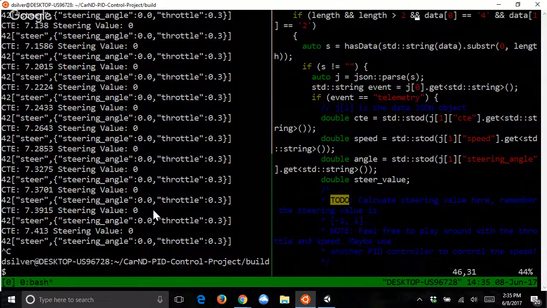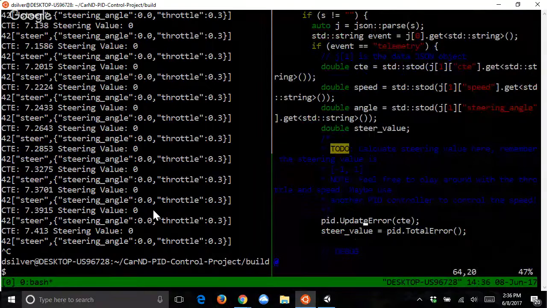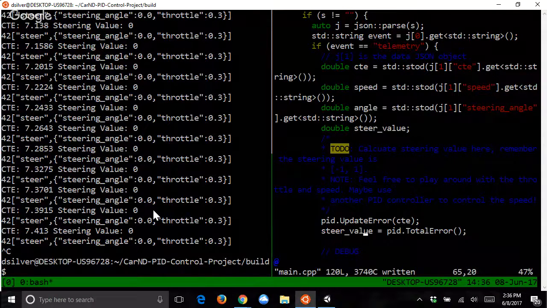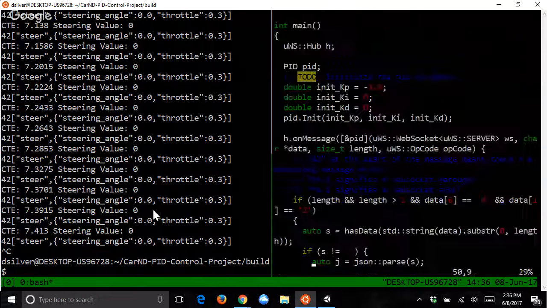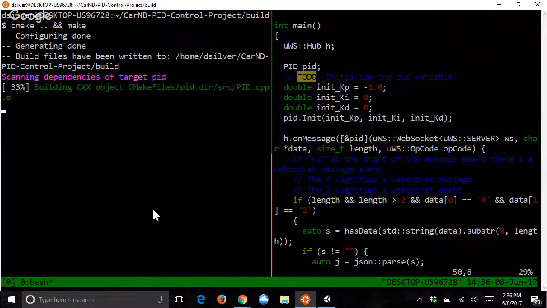So now we've got this PID function with a -1 for our proportional coefficient. We're not dealing with the integral and derivative parts of the PID controller yet. We're updating the error, and then we're calculating a steering value using our total error formula. Let's go back and let's make this. Here we go.